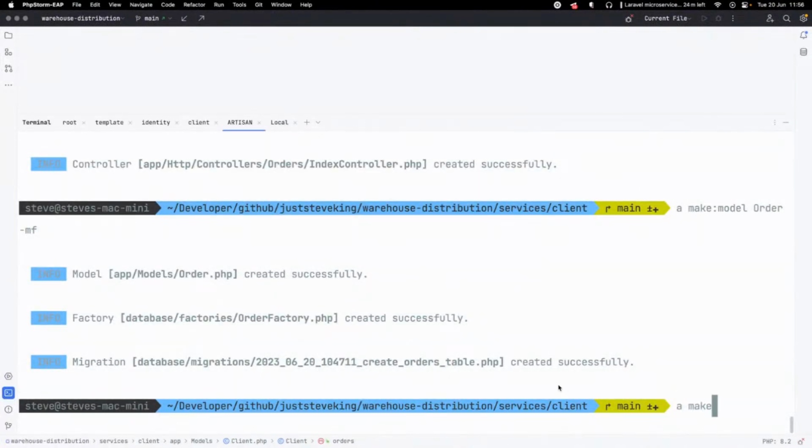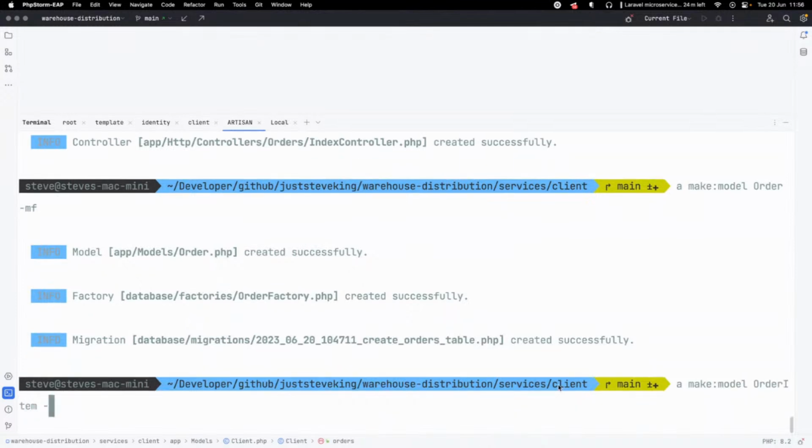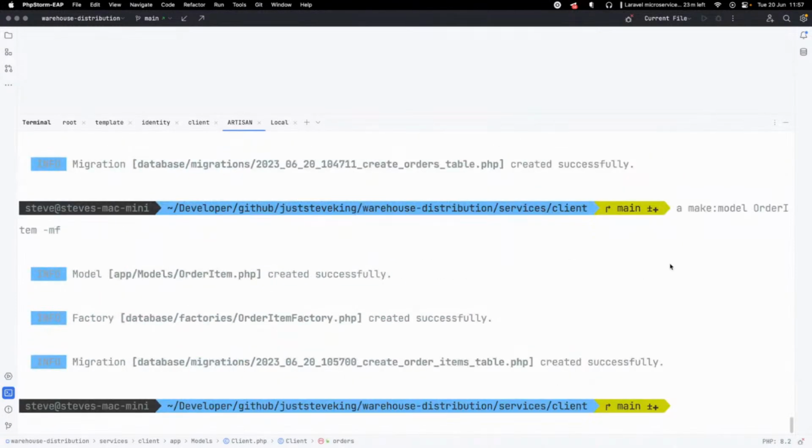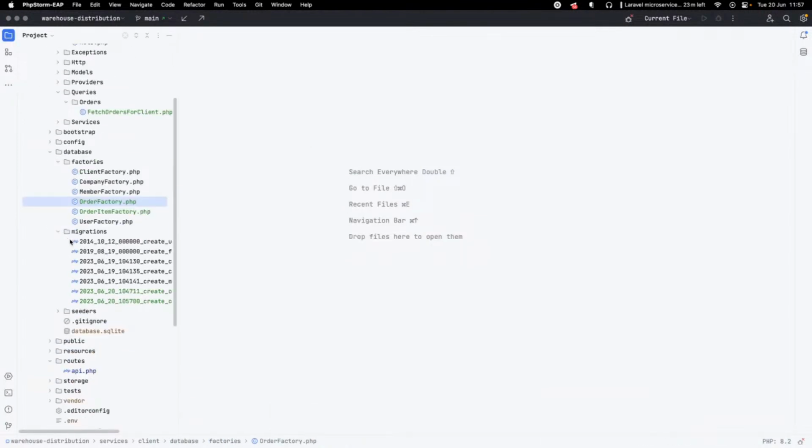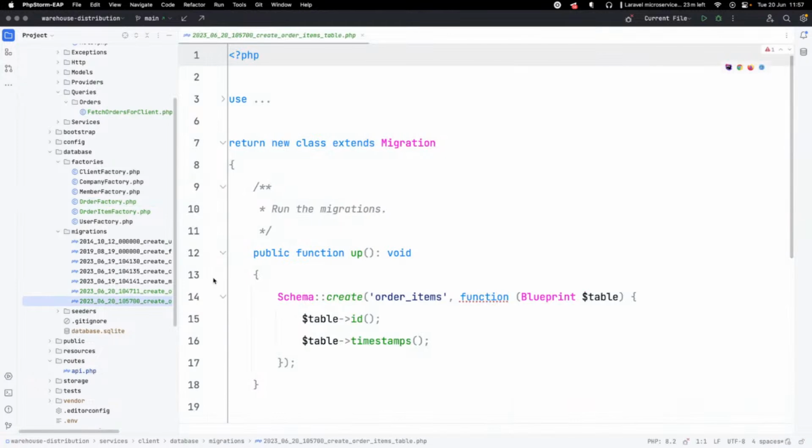So let's make that. Then we're going to call it a day. So a make model for order item. So let's have a look at the order items for the client and see what they are and why they are.